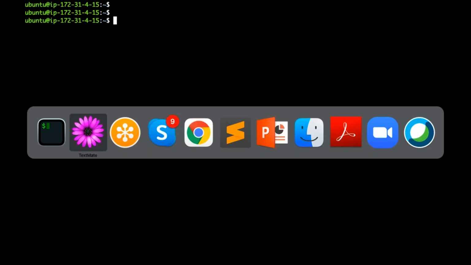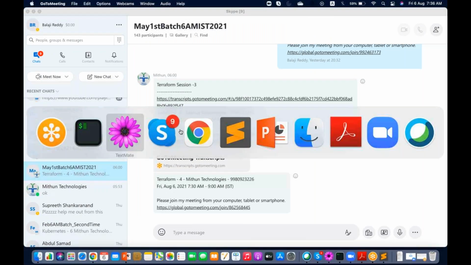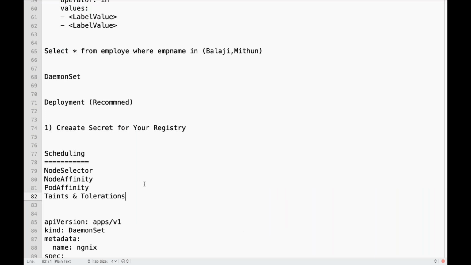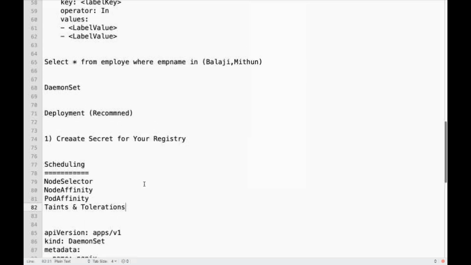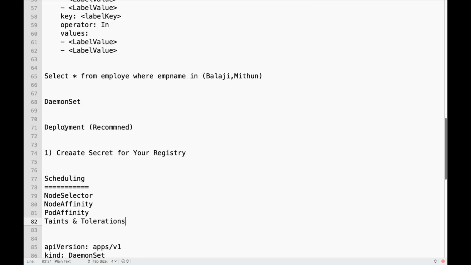Is everyone clear, guys? What is pod? What is replication controller? What is replica set? And what is daemon set? And again, even though we have a replication controller or replica set, what is the recommended way to deploy our own applications? Using deployment. So this we will continue in tomorrow's class.